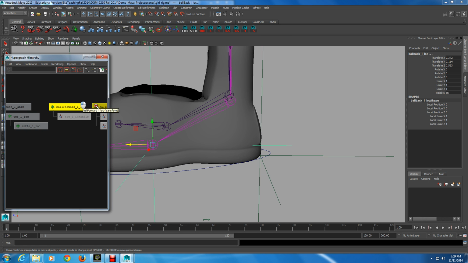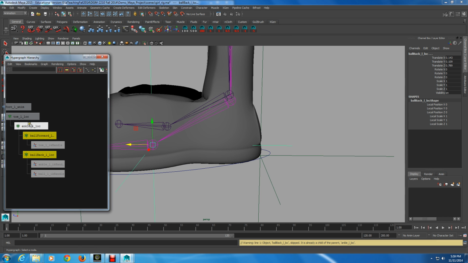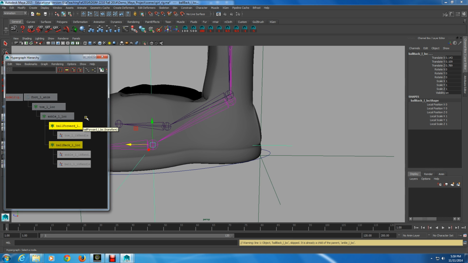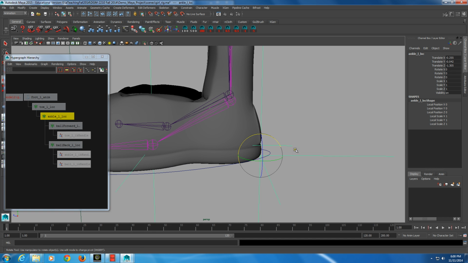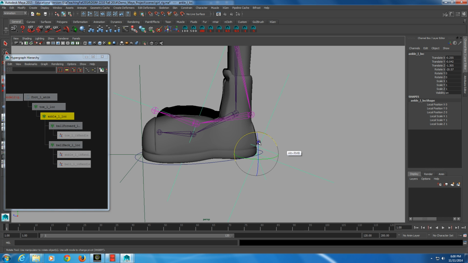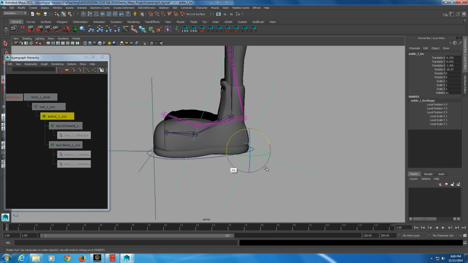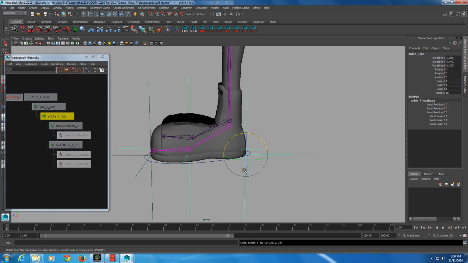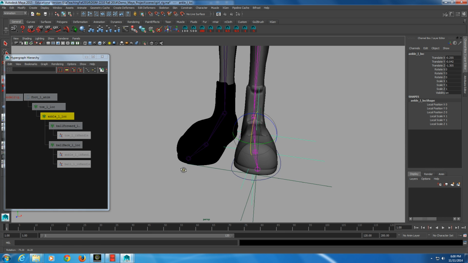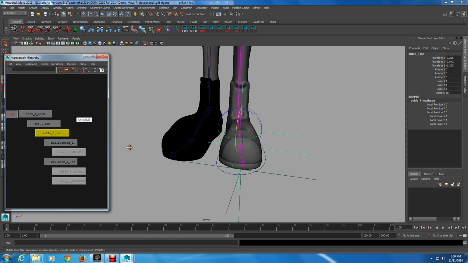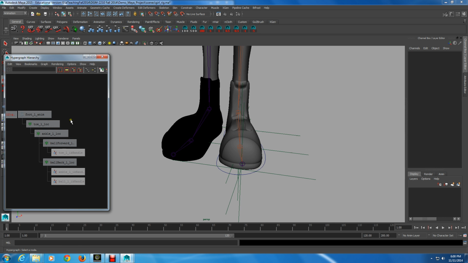Now I can reparent both of these to the ankle. Now when I select the ankle group or locator and rotate it, I can have her rock her foot back on the back of her heel. So you can create any number of these groups and get all kinds of really awesome behavior. I guess just for kicks, since I'm kind of having fun.